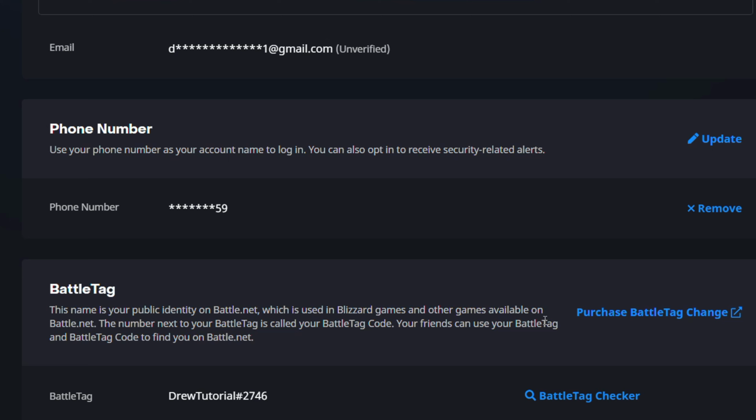Now keep in mind, if you are doing this for the first time, you might get the option to make one change free, so you'll be able to do it for the first time. When you create your account, you have a generic one, but for the first time, if you want to change it, you will have the option to change it for free. But for additional changes, if you want to make further changes in the future, you will have to pay, and that's how you'll be able to do it.